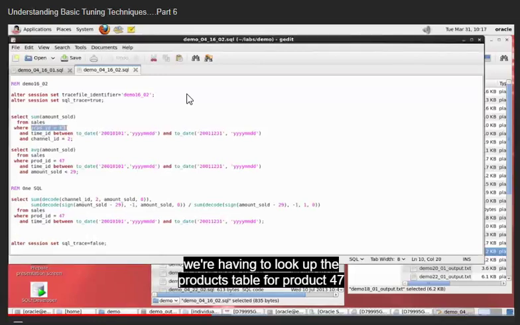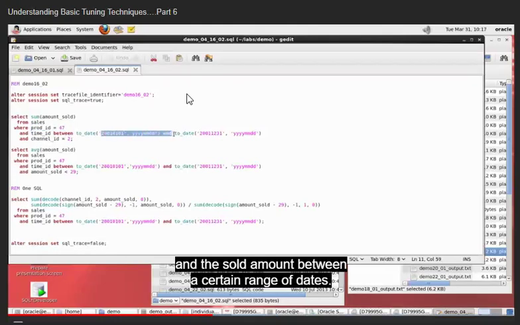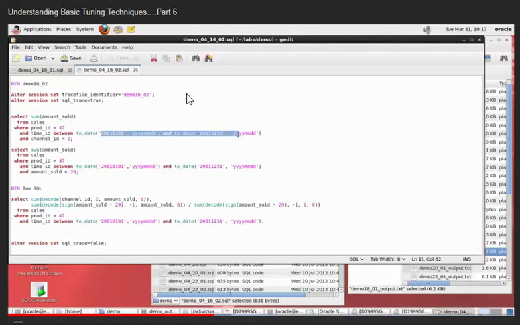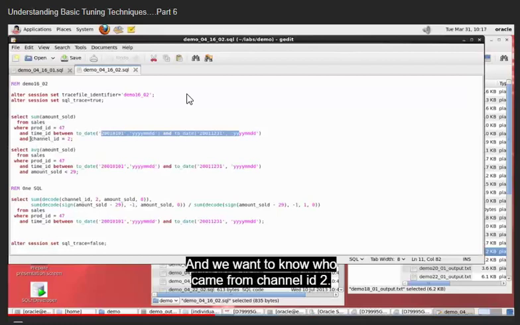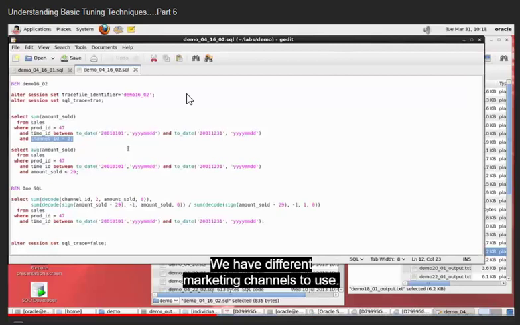We want to know who came from channel ID 2. We have different marketing channels to use. Some are direct sales, some are marketing, some are web sales. We keep track of the different ways we got the sales. We want to know how the sale came in here.